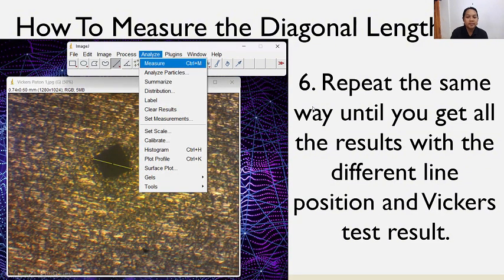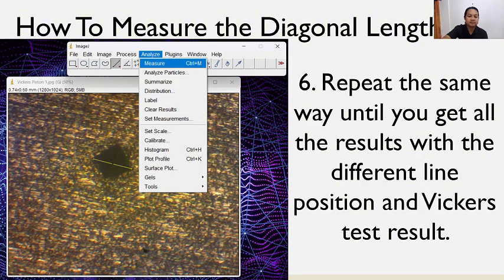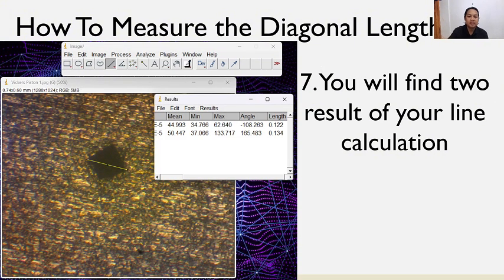After that, repeat the same way until you get all the results with different line positions on the Vickers test result. As you can see, in step 6 and step 5, there are different line positions. After that, you will find two results of your line calculation. Keep this result for the next step.